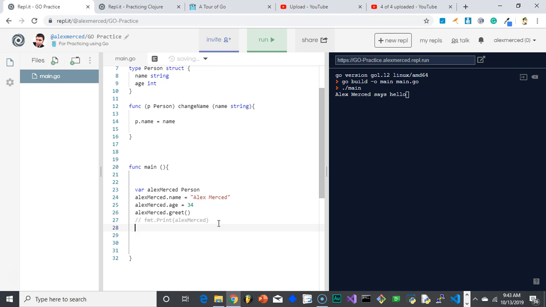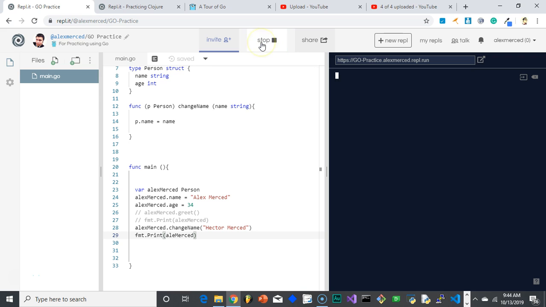So now, if I wanted to do that, Alex Merced, okay, let me get rid of this because the greet function no longer exists. Alex Merced.changeName equals Hector Merced. Let's try that. And then again, we're going to print out the struct right afterwards. So let's see here. Does that do what I think it's going to do?